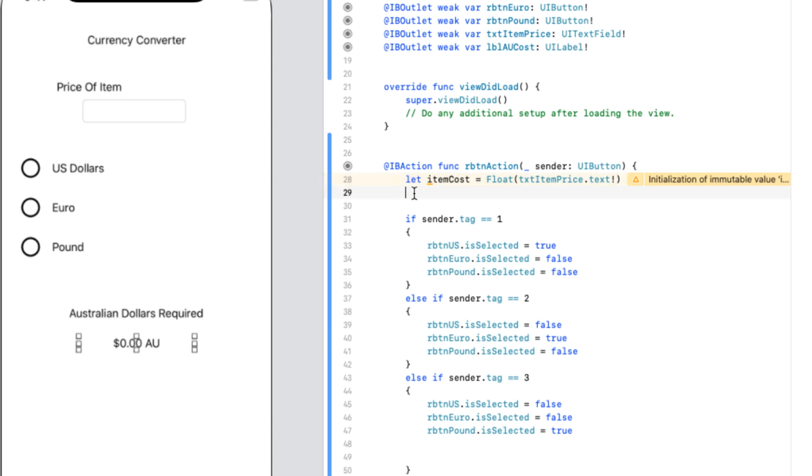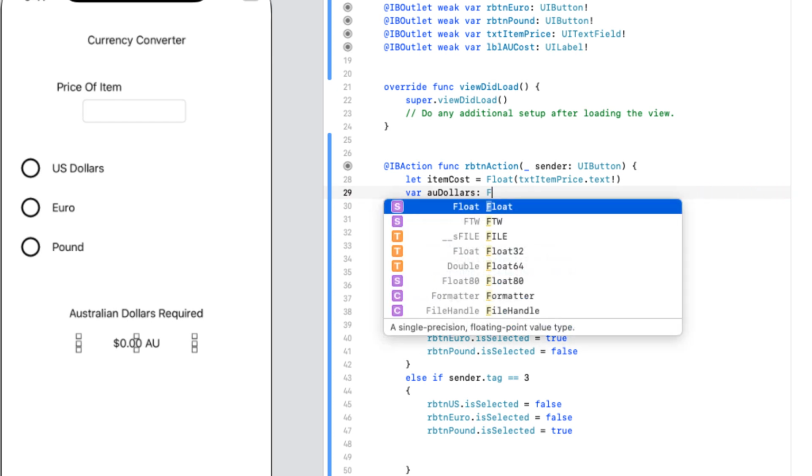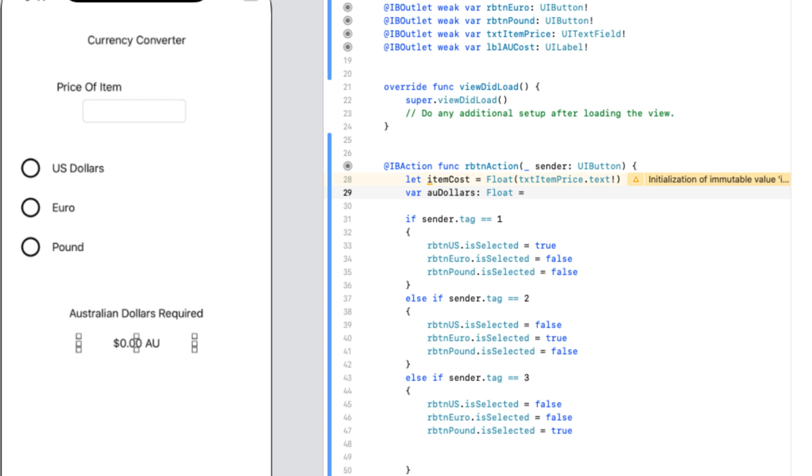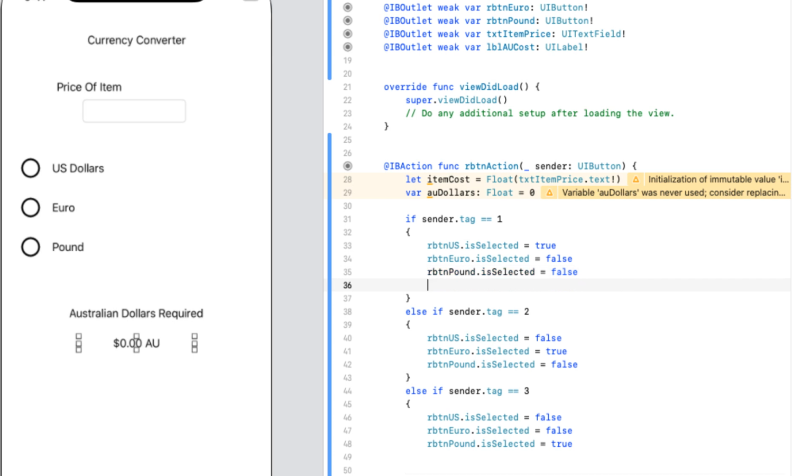And then we need to create another variable. So we're going to declare this as var, and we're going to call this AU dollars. And this is where we're going to calculate the answer of the conversion into. And this is also going to be a float. And we're going to let that equal 0 at the moment. Now we've taken the information from the user interface. We've also set up where we're going to put the answer. If they select US dollars, we can then do the processing in here.